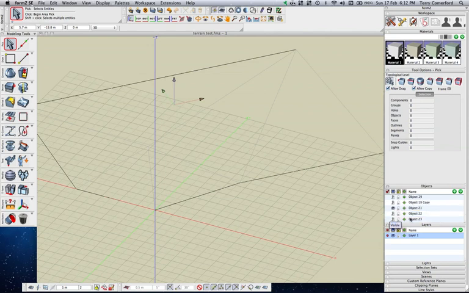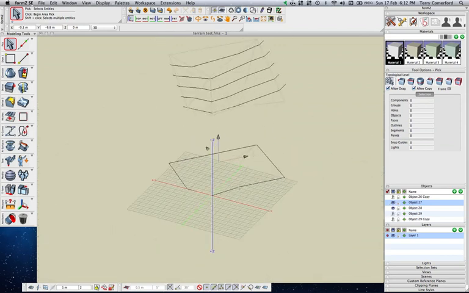Object 27 I do want. And let's try object 28. And object 28 I want also. So they're the objects that make the original perimeter of my survey. So I'm going to join all of those.